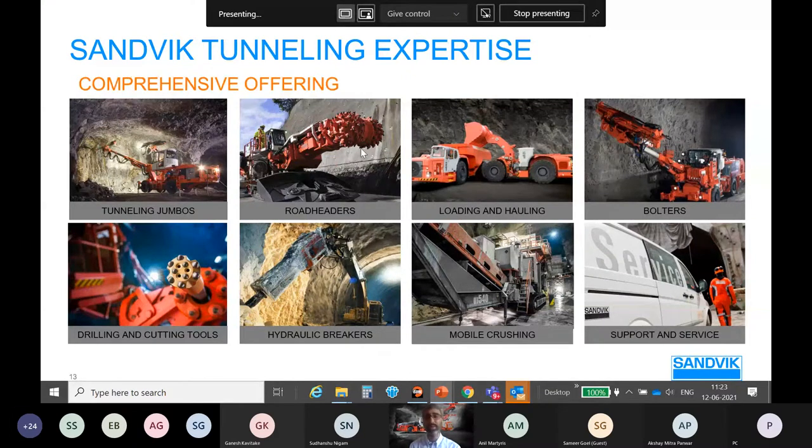Then apart from the road header, we have load and haul. These are very specialized loaders and trucks, which are basically used for tunnel and mining applications. These are not the civil loaders, like open surface loaders, but very specialized, very low profile machines, low in height, with the center of gravity very low to the ground.